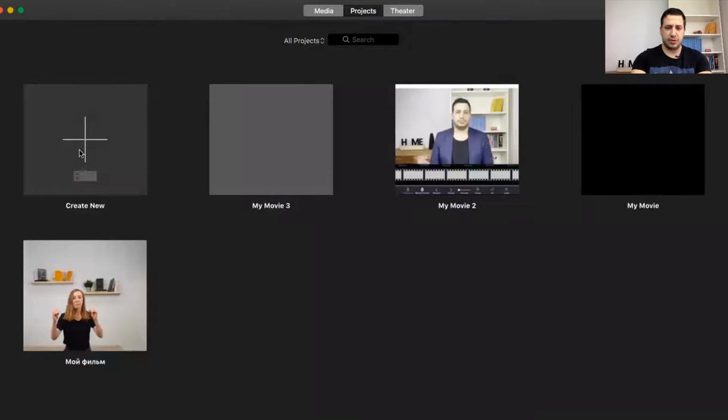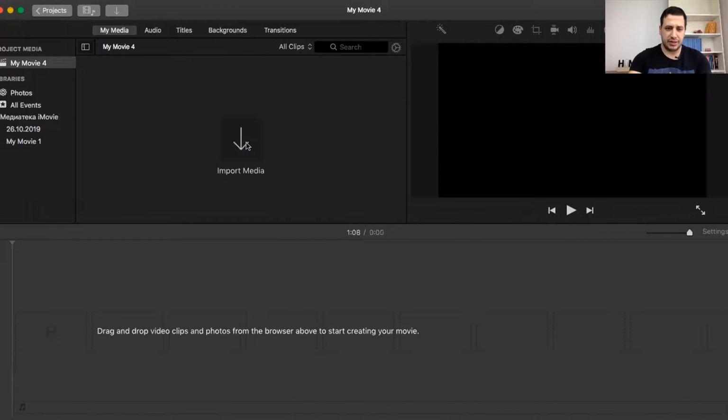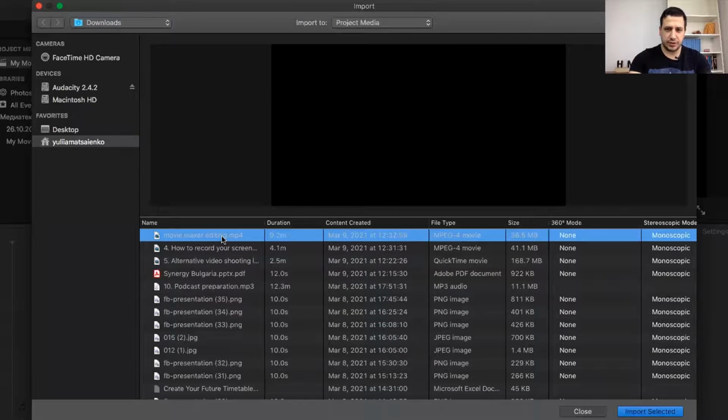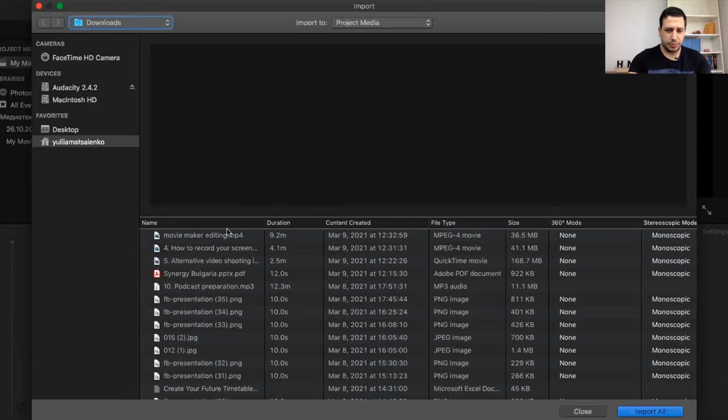Save it. So create a new project, movie. Then you basically import your media. You put this video there. And I want some pictures, of course, for the beginning and the end. So again, I click on import, this button here up there.